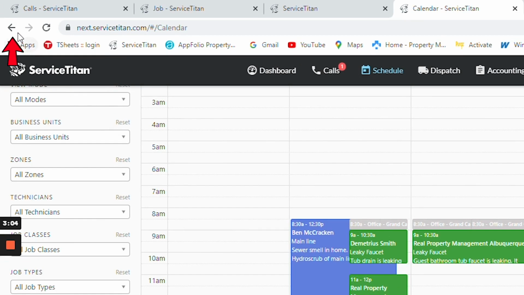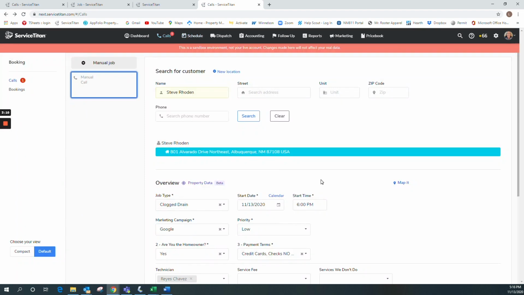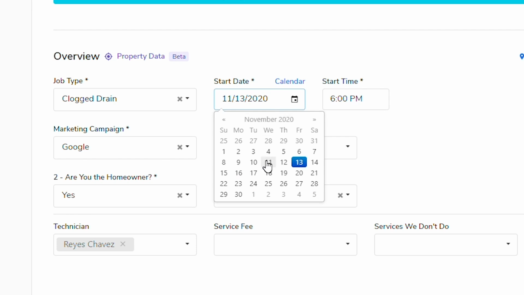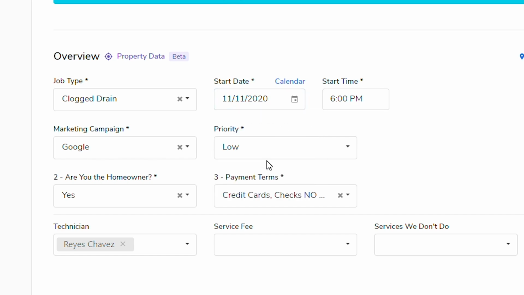Next, hit the back arrow button at the top left of the screen to return to the call booking page. In the Start Date box, click on the calendar icon and select the appropriate date. In the Start Time box, choose the up or down arrows to select the appropriate hour, minute, and whether it's AM or PM. Confirm the appointment date and time with the customer.